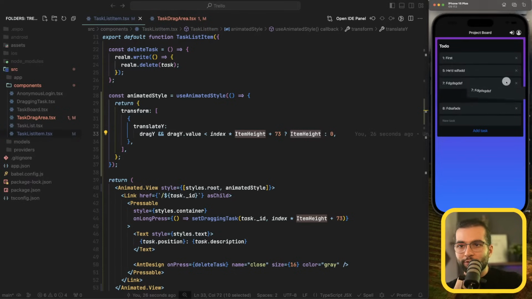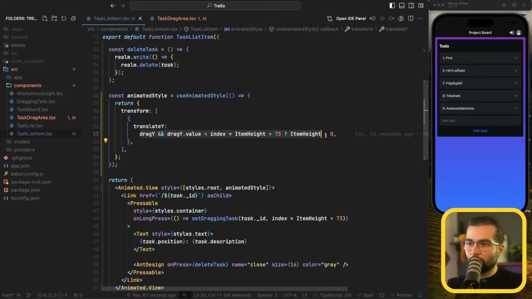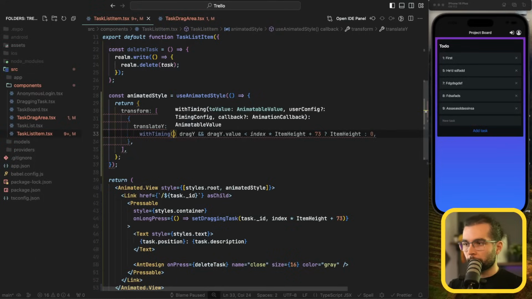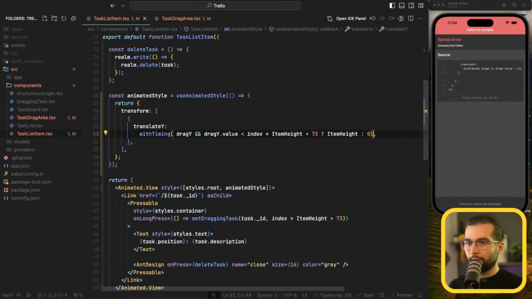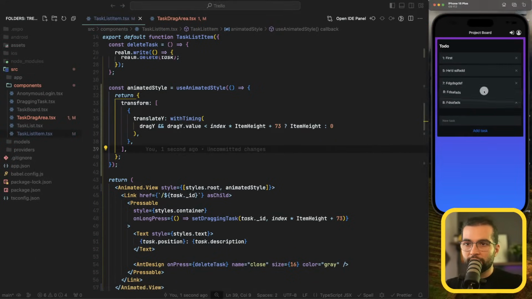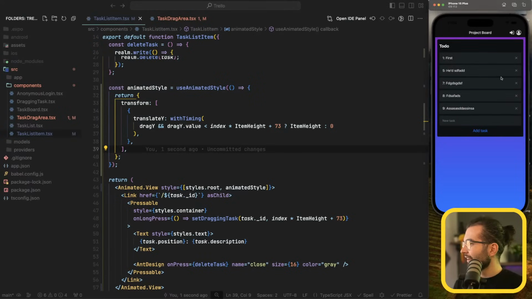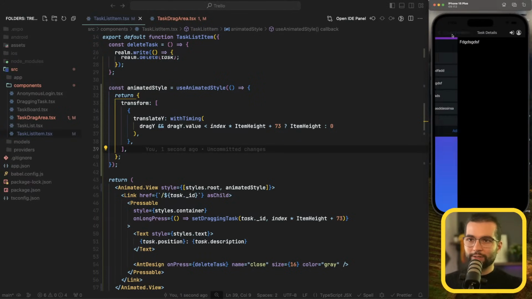If we want them not to jump, but to actually move slowly, we can put all of this condition inside an animation function called with timing. So I'm going to put everything in with timing. And now look at this. Everything moves smoothly. So nice. Okay, going good so far.